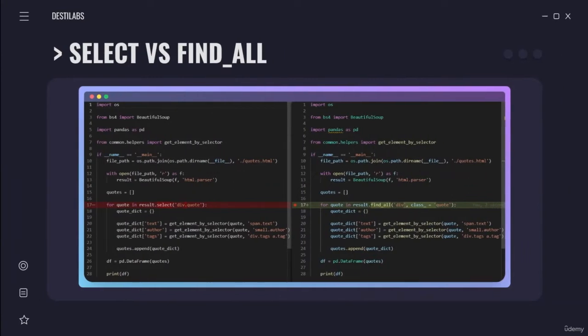First, let me explain the difference between the select and the find all methods. Both of them are aiming to capture all elements by some predefined criteria. For example, here's how you can modify the code from the previous tutorial to use the find all method and still reach the same result. As you see, the find all method requires you to define selectors in a Pythonic way, while the select method allows a more natural JavaScriptish way. That's why I prefer the first one.